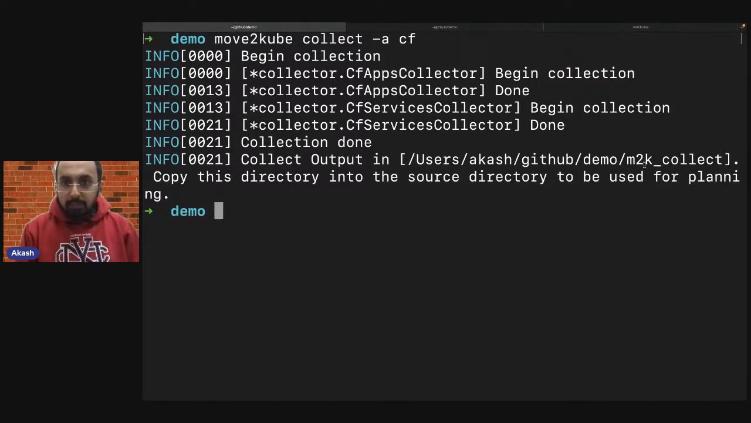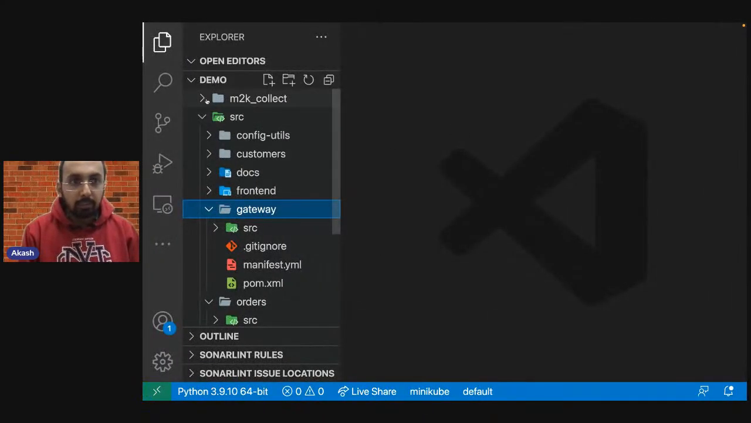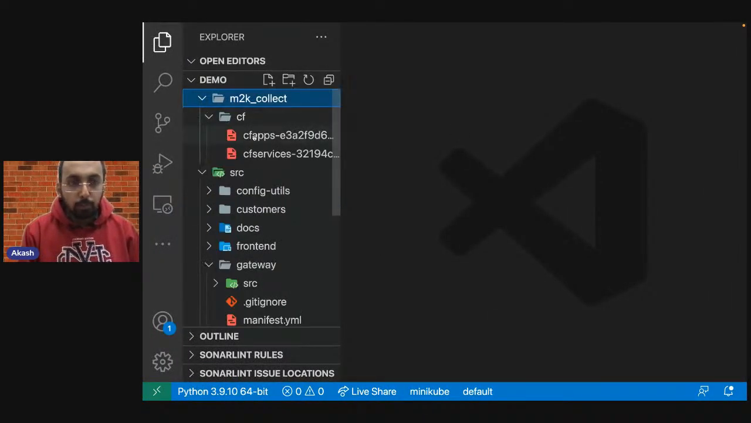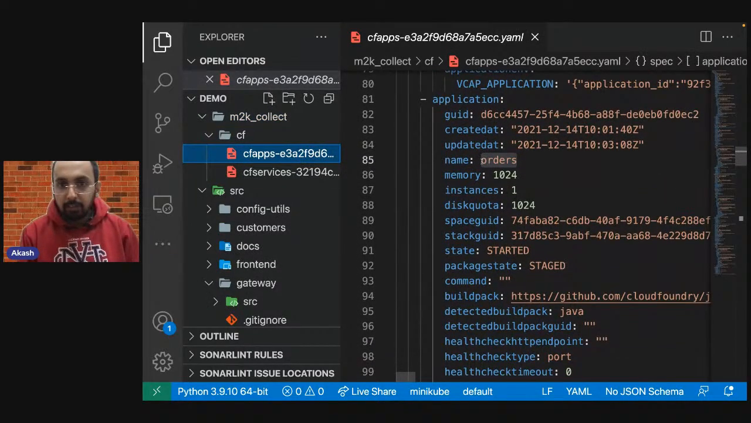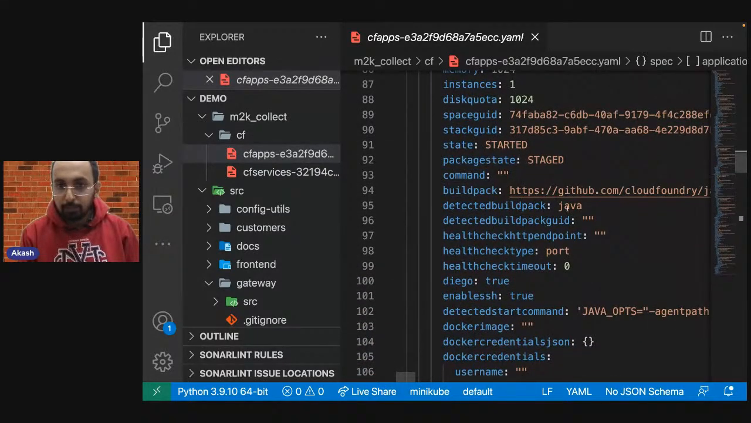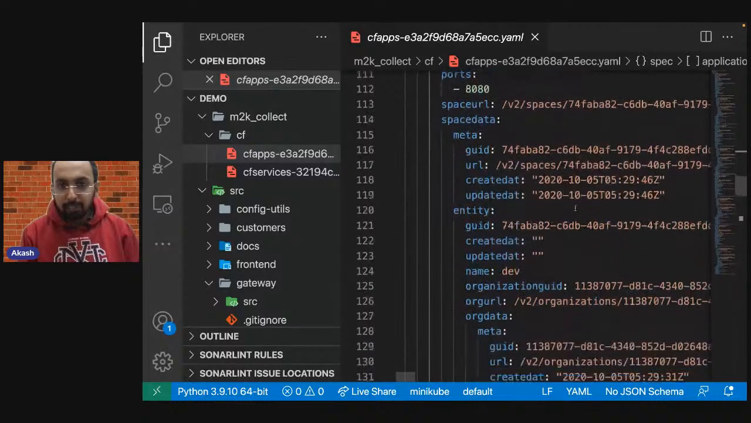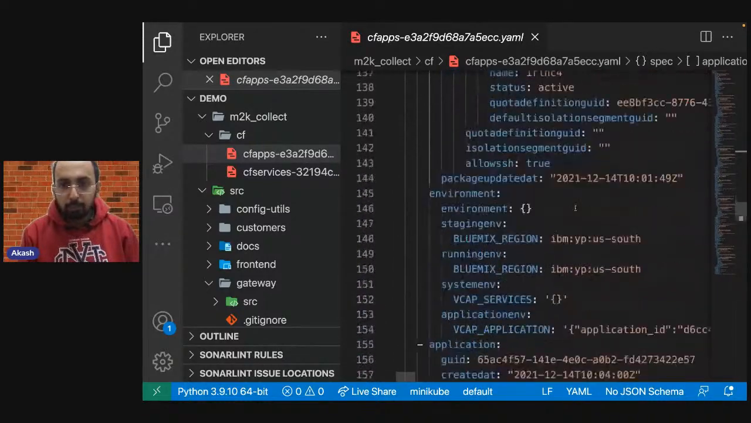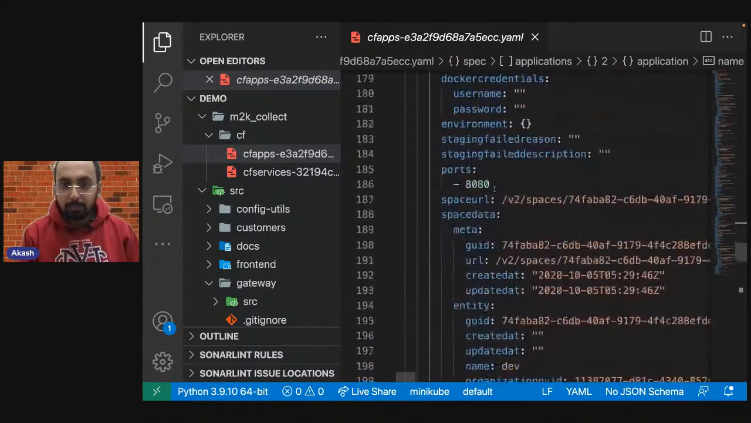The output is there in m2k_collect. Let's see what's inside m2k_collect. Move2Kube has collected the runtime information. The name of the application is orders, and it has also collected which kind of buildpack it's using, and if there are any VCAP environment variables, Move2Kube also captures that. So it has captured the information about all the three services.